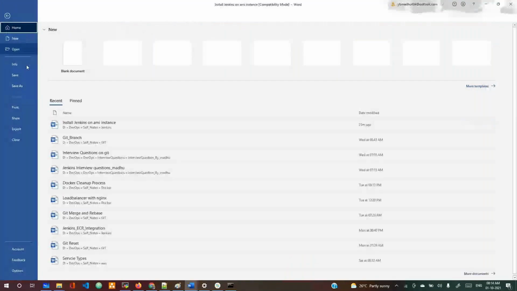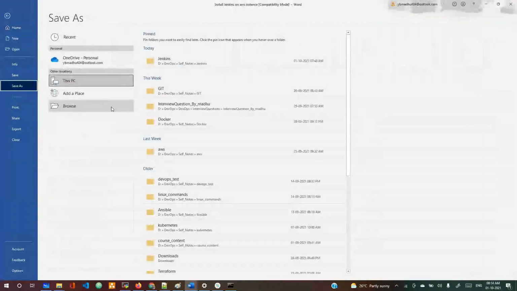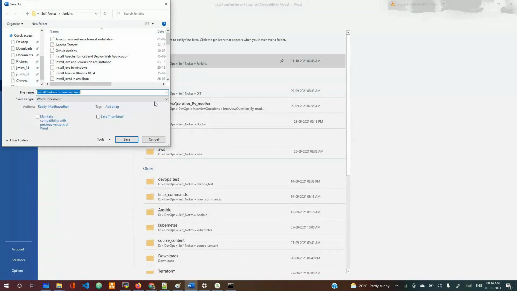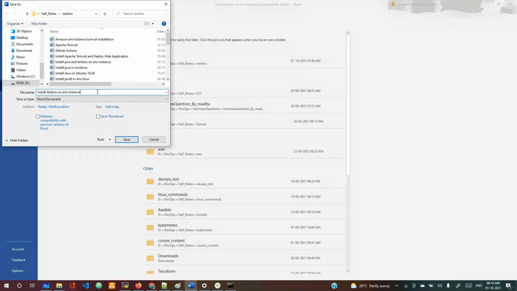Now what I'm going to do is save as Jenkins, and next, V2. Let's make a version increase here, V2 version.